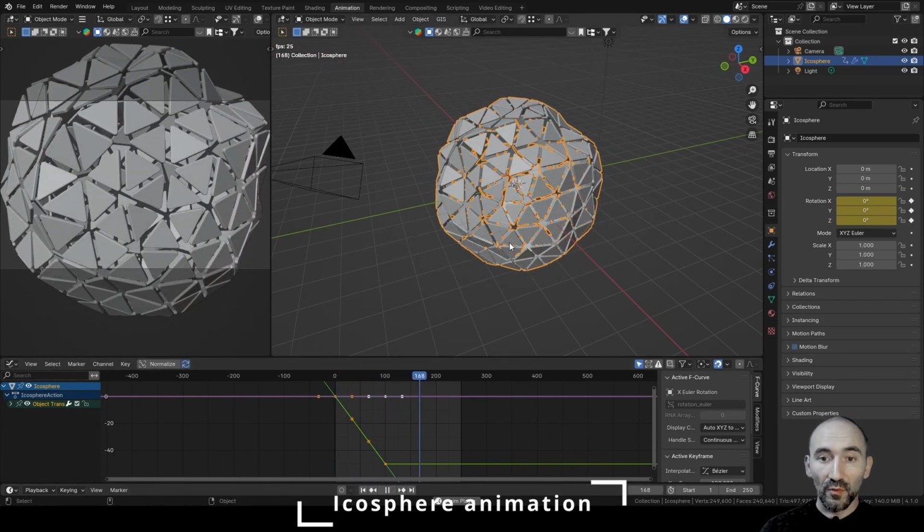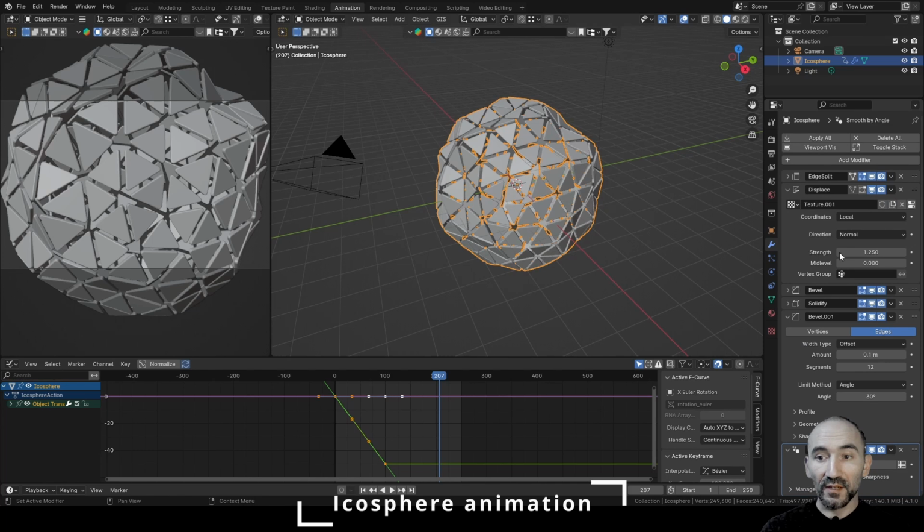But we have the same problem as mentioned before. So we need to modify the texture of the displacement of this modifier during the animation.